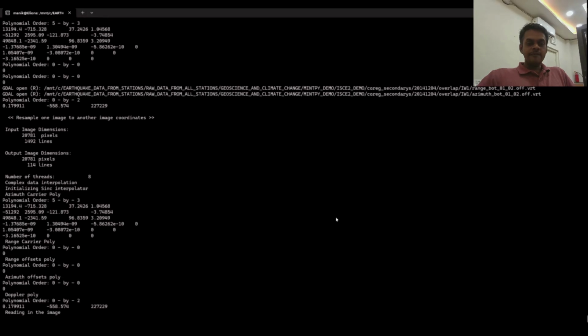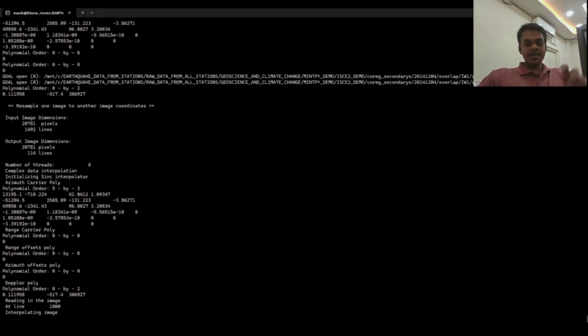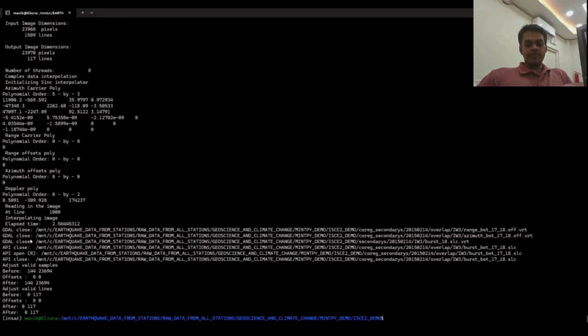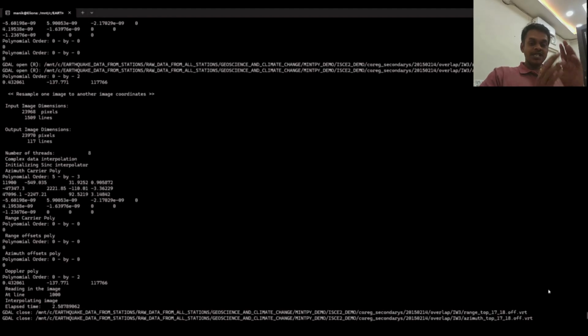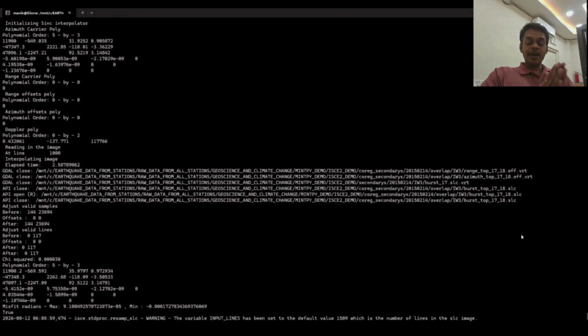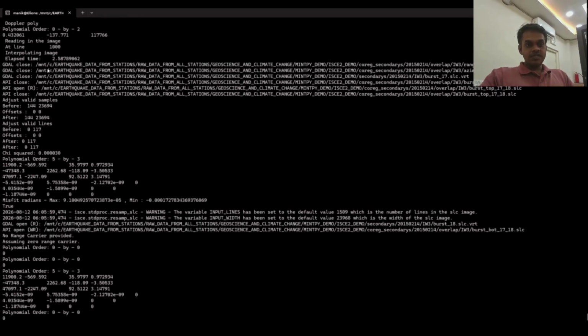Now we are running run 6, that is overlap resample. Now that overlap geometry has been calculated, ISCE2 will resample the secondary overlap into the reference geometry. The objective is to bring the two acquisitions into the same spatial framework so that the corresponding radar measurements can be compared accurately. Once this is done, we'll check, and then we go for the pairs registration. That is the 7th step.